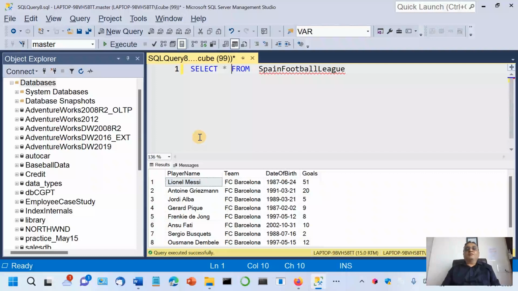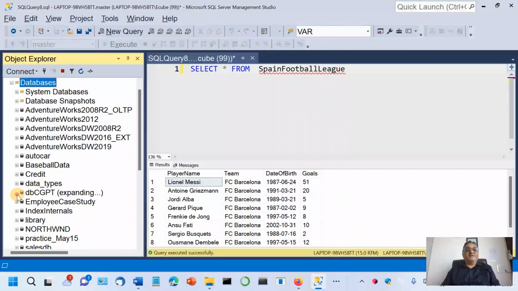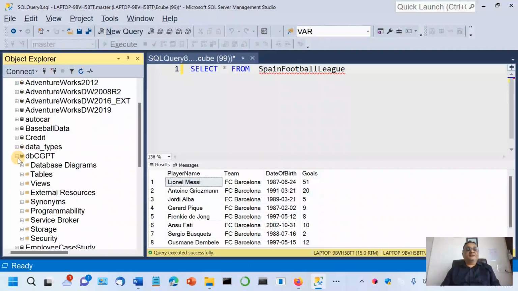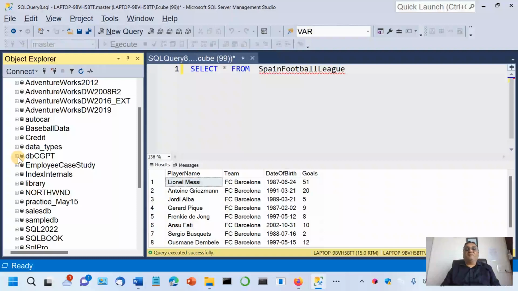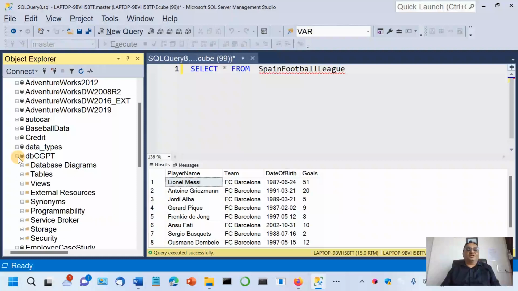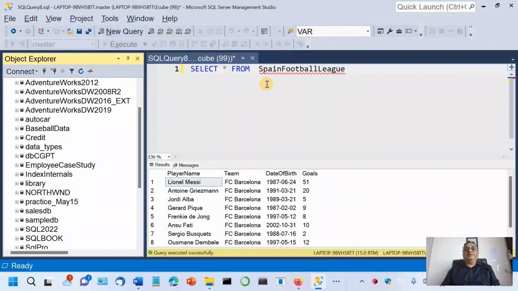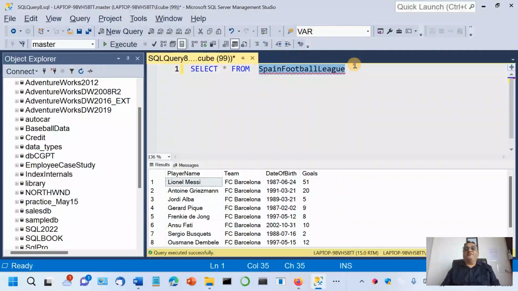Welcome. We were talking about how ChatGPT can be used to generate SQL queries, and we created first one such database. The query for that was generated by ChatGPT. Then we created one such table named Spain Football League. And then we even populated that table with certain records.